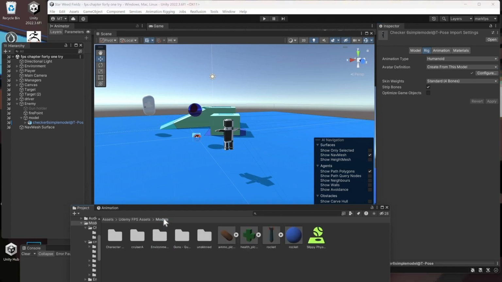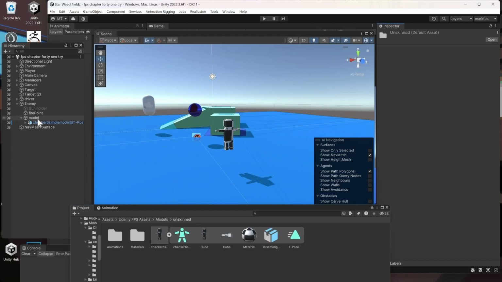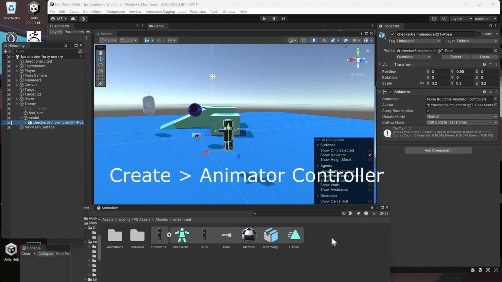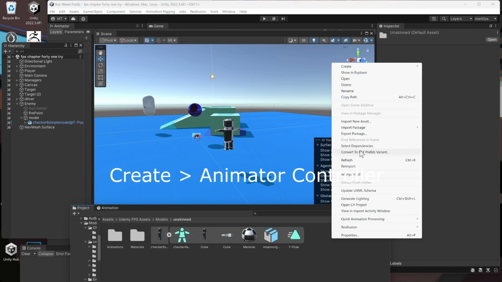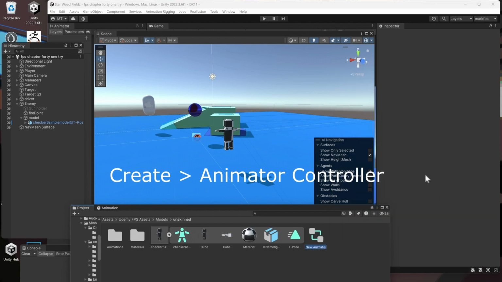That's a good start. Going back into the Kenny folder, Kenny has an avatar too, and it looks like it's given us a root bone in there as well. So our character's looking good so far. Of course, we need to do the animator controller, because whenever you have an avatar, it's looking for an animator controller. So you have to do the old Create Animator Controller game object. I just leave it right there in the same folder structure, so everything's together.